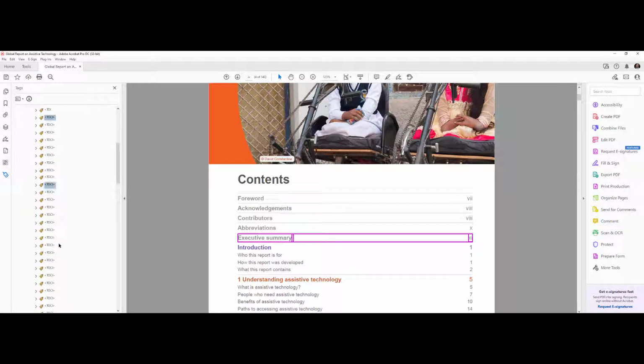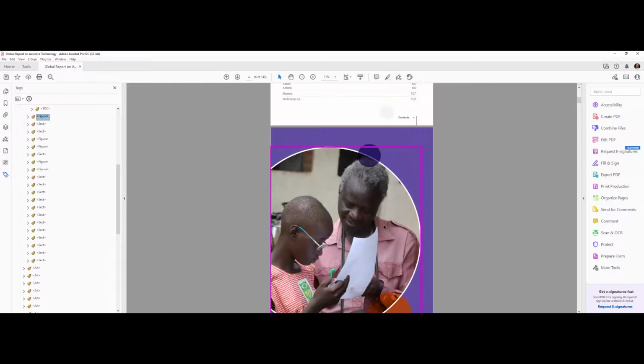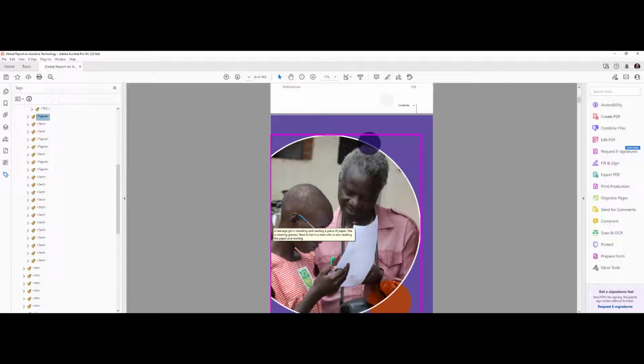Okay. So that's our TOC. The next thing we have is our figure, this image, and the alt text says a teenage girl is standing and reading a piece of paper. She's wearing glasses. Next to her, a man who is also reading paper and smiling, right?